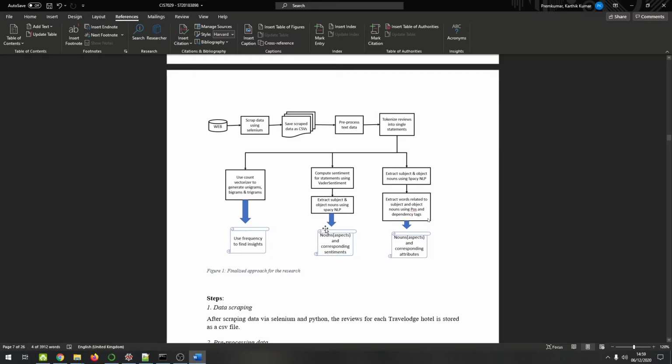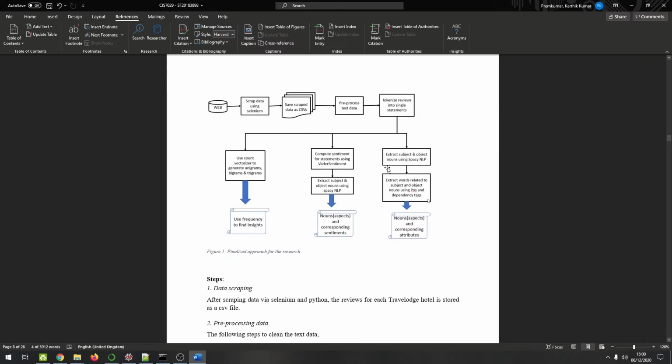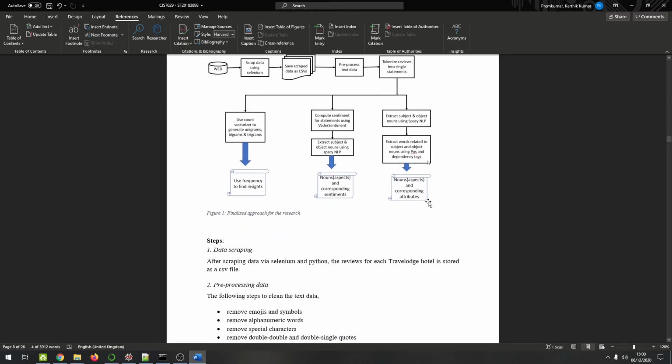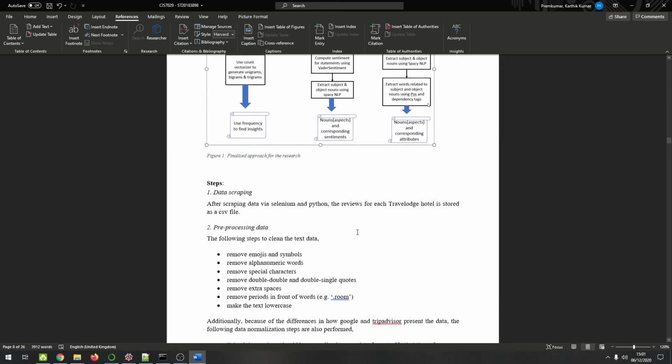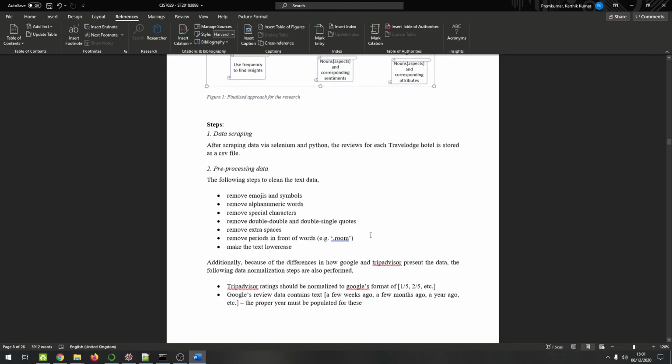So the third step, we extract the subject and object nouns using Spacy NLP. It's the same as the second part of the previous step, and then we extract words related to it using POS tags and dependency tags. Now in the second process, the output will be nouns and what sentiments they are related to. And in the third part, we have nouns and all the attributes used to define them. So using these outputs, we'll be able to get some actionable insights.